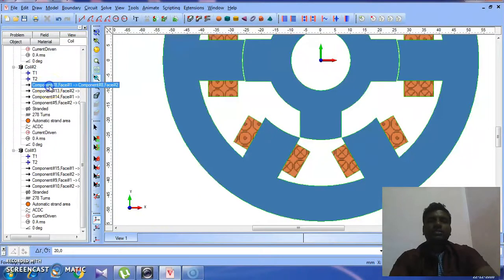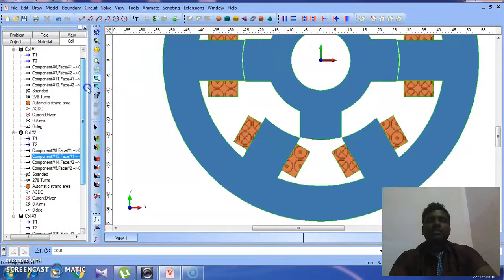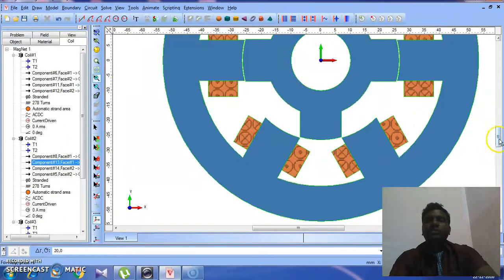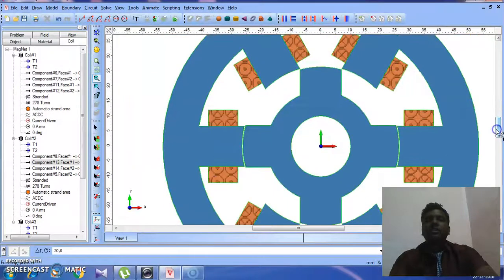So just select it, double click it or right click and select reverse coil direction so that we can change it to dot and cross. There are two options. Just double click it or right click and reverse coil direction. And then we have to check all the phase windings.